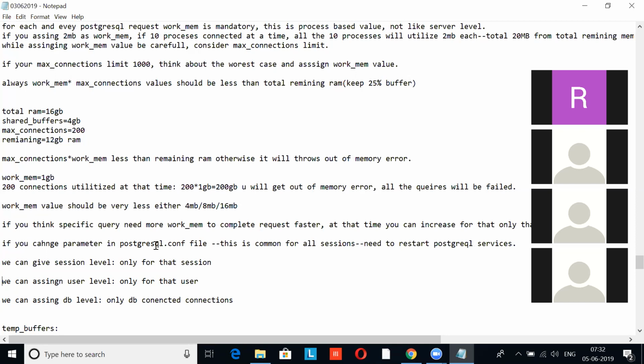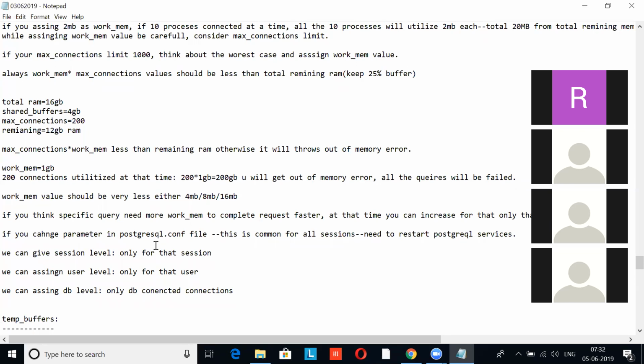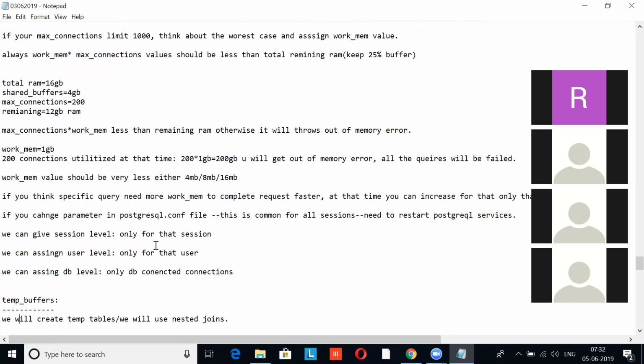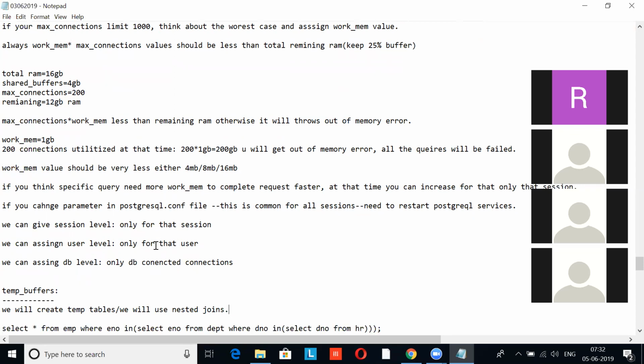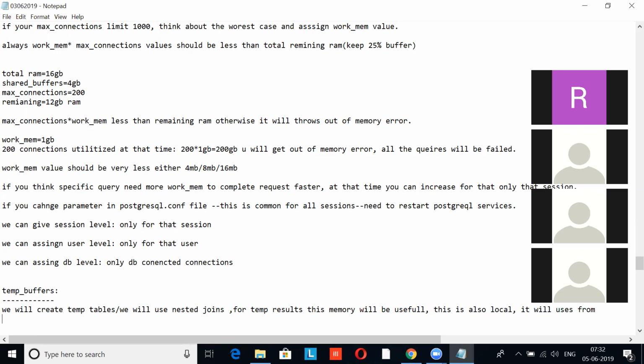Next, temp_buffers. We will create temp tables, and we will use nested joins, right? So while creating temporary tables or working with nested joins, this memory will be useful for temp results. This is also local, and it uses the remaining memory. 64 MB is the default value.